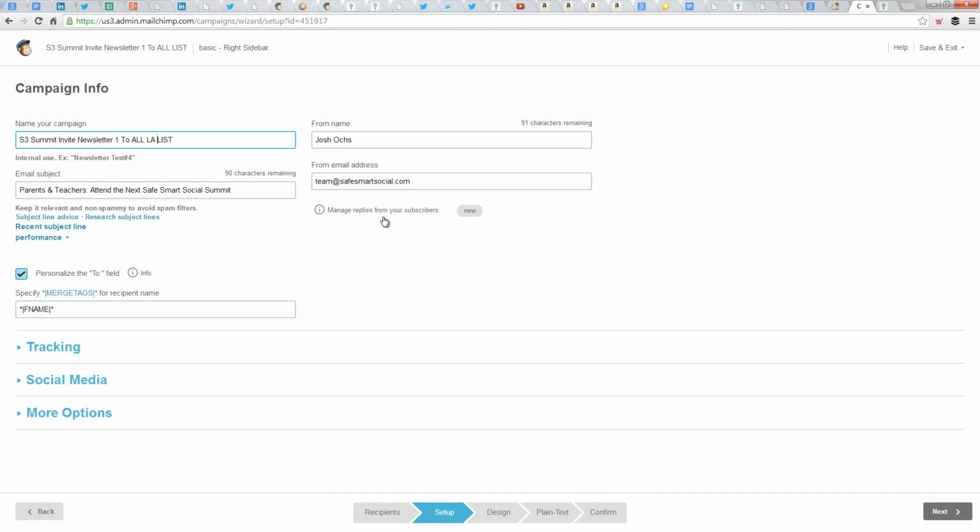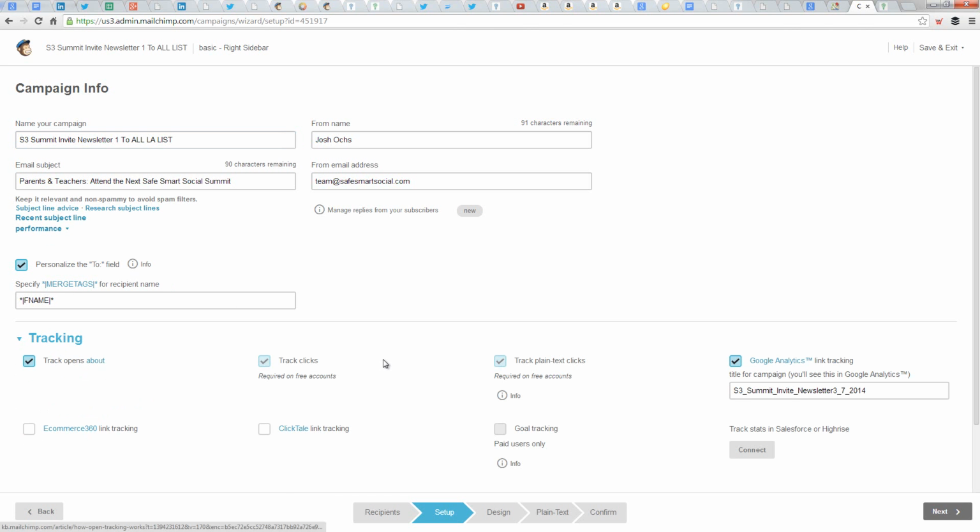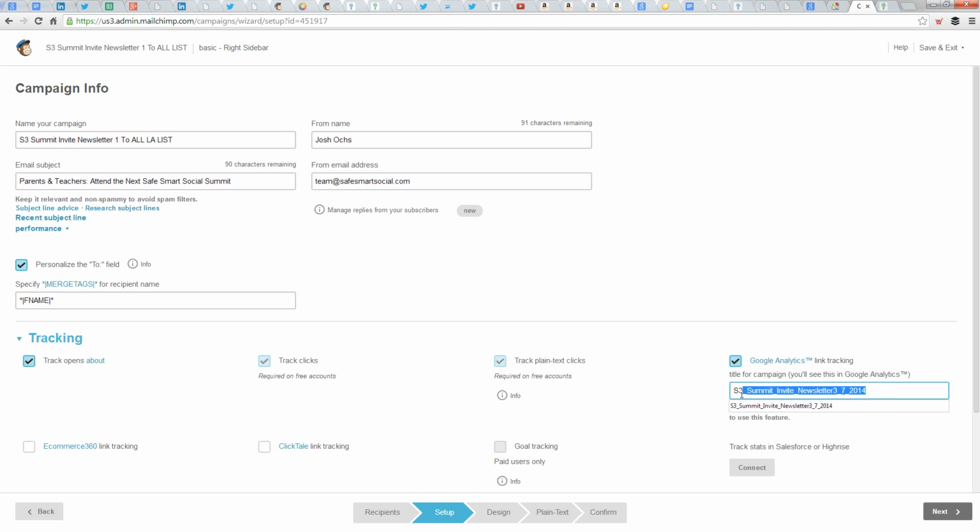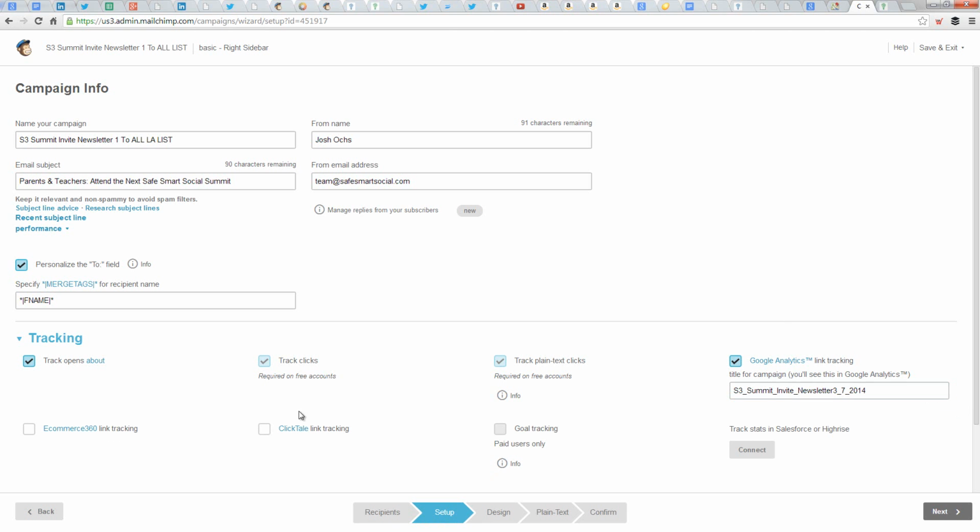All right. Let's go ahead and click on tracking. Track opens, track clicks, track plain text things. Here's what I'm going to do. S3 Summit invite newsletter and today's date, 3/7/2014. Make sure that's today's date. Sometimes when you set these up and they have a draft, the date is from the date that you started the draft. So update that. This puts in your Google Analytics tracking and everything. So when they check out on your site, which we want them to buy, it puts that in the success page and so on. We can track when they bought, where they did. I don't need any of this other stuff. The goal tracking, we don't need that. Okay, let's go next.